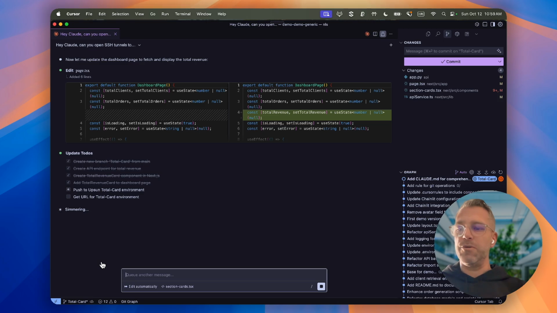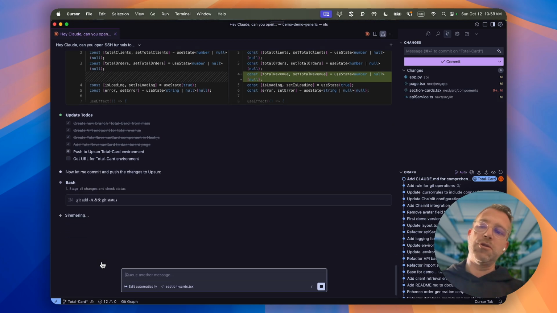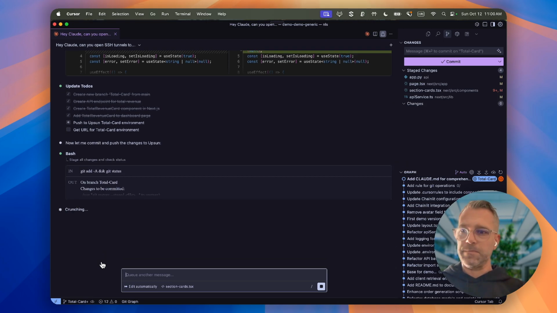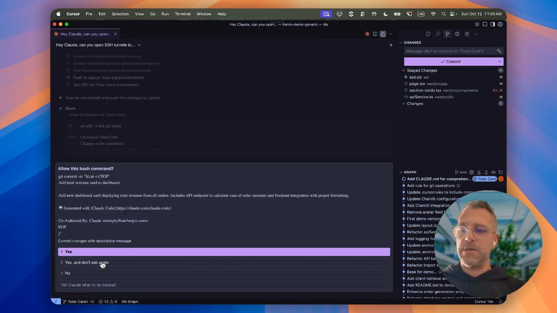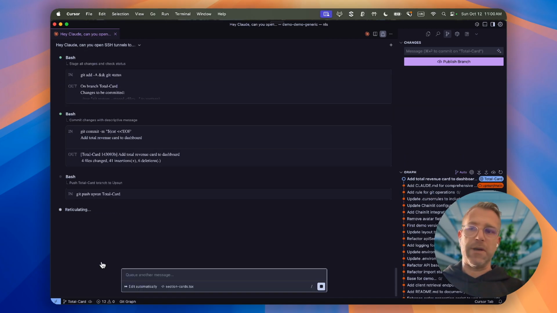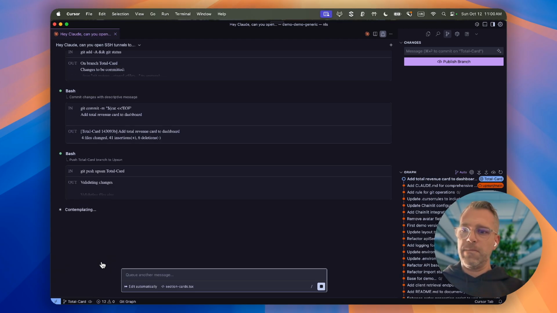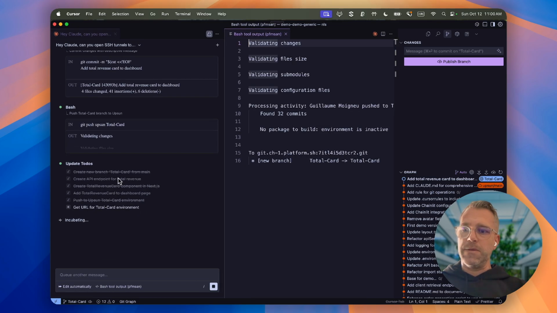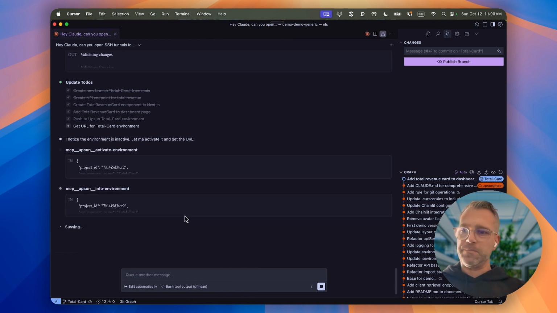And now we are pushing that new branch to the environment. So it should look at all the changes, do the commit with a nice commit message from Claude, and now push to the environment. Cool. And now we see the push is done.